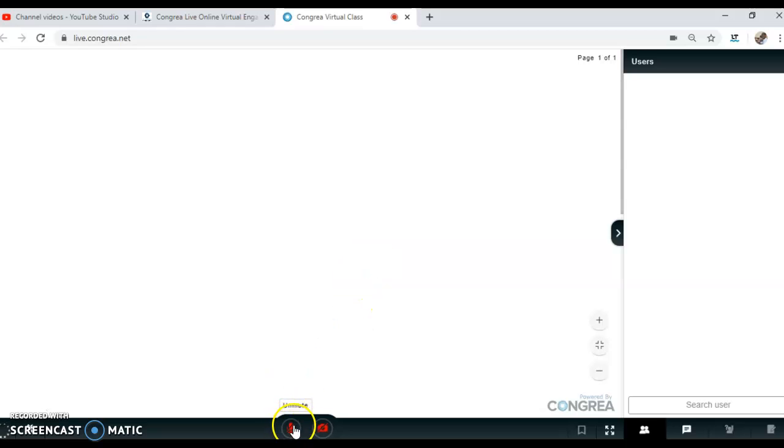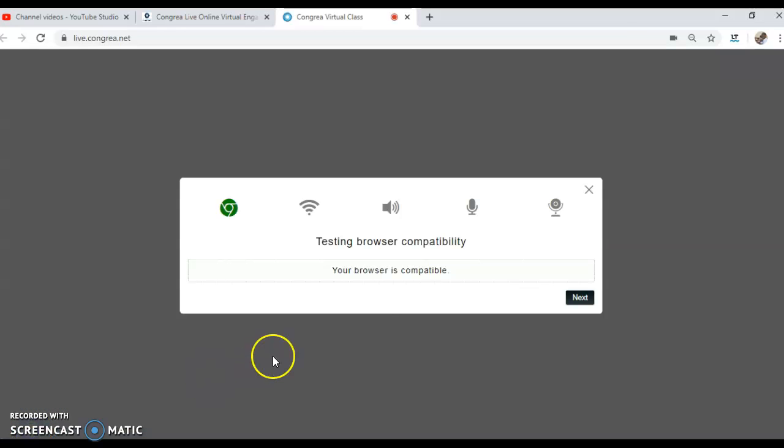Here at the bottom you have the mic. You have the option to show up. This is for the video. And here we have also other tools. You want to check if your browser is compatible with Congrea. And here you click next.